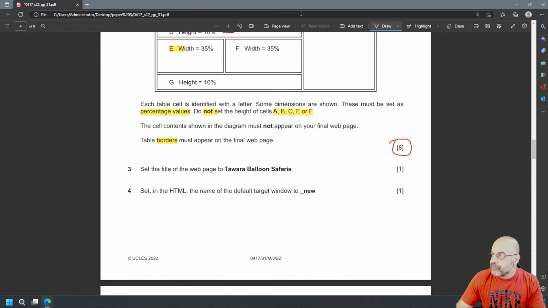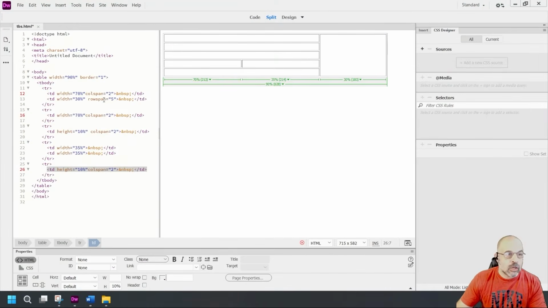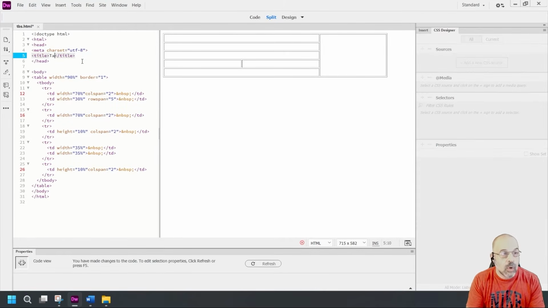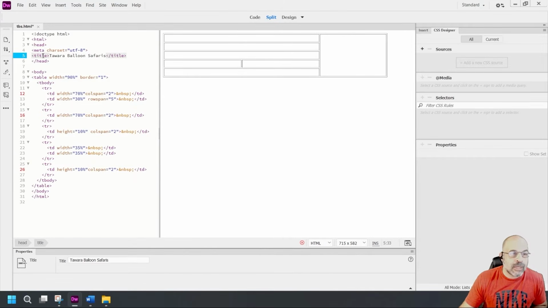Number 3, essentially here, it says set the title of the web page to Tawara Balloon Safaris. So I'm going to type this in. I'm going to go back to my Dreamweaver, to my code. And if we look up here, it's got this tag here automatically. Title, untitled document. So in the title tag, it says untitled document. I'm going to delete untitled document and type Tawara Balloon Safaris. Make sure you put the capital letters and small letters exactly as it displays that title. So that's done. That's my default title.